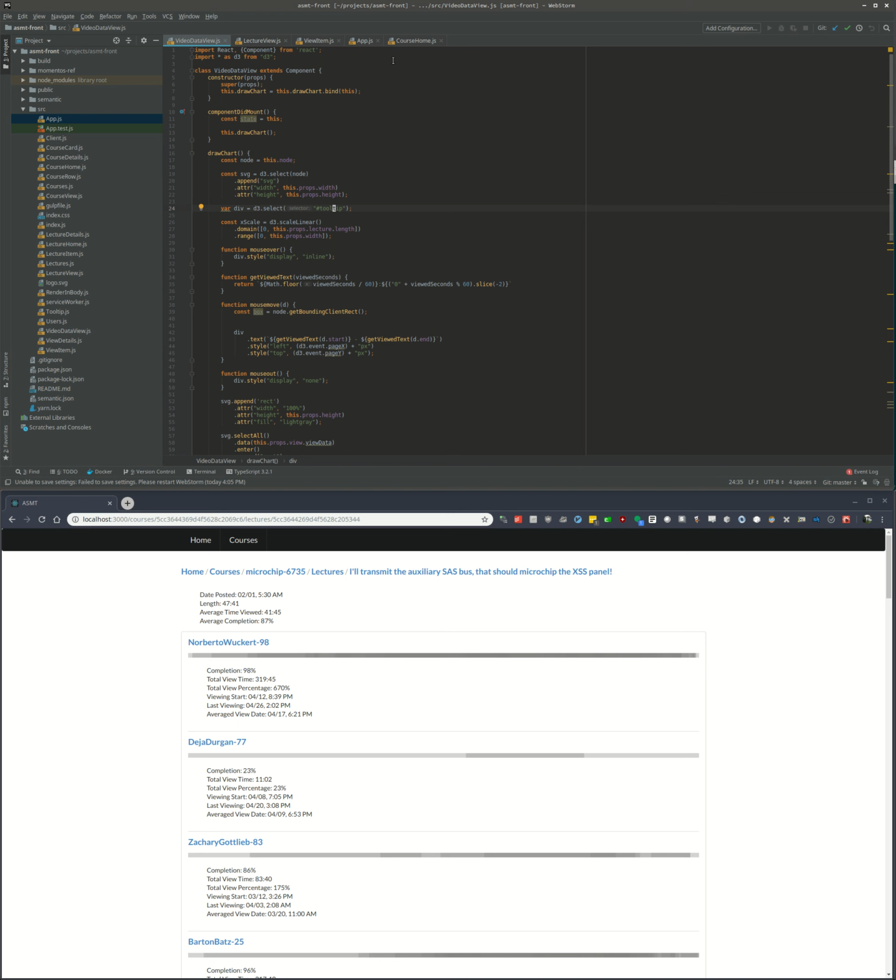So the tooltip is a little tricky. And I'm going to have to hop out of this file to show you more about it. But for now, let's go over how the heat map is drawn, and then we can move over to how the tooltip is handled.